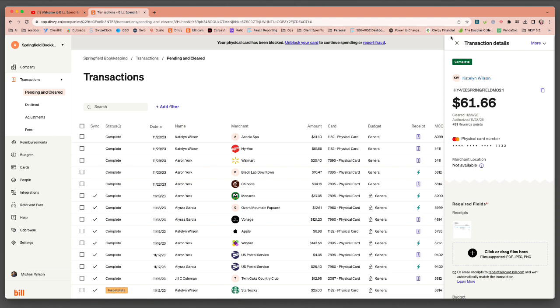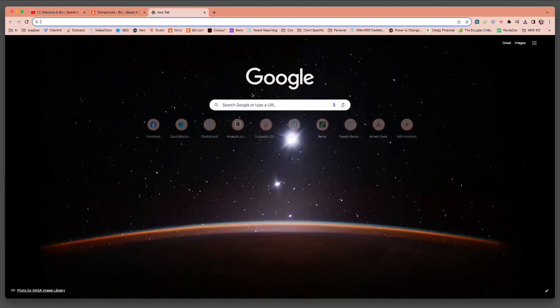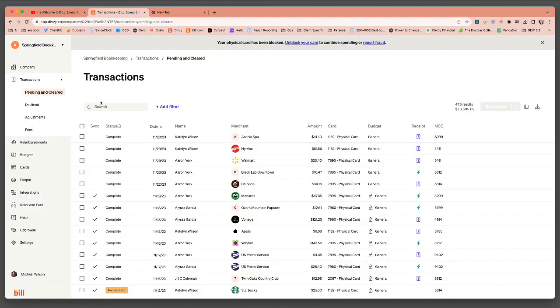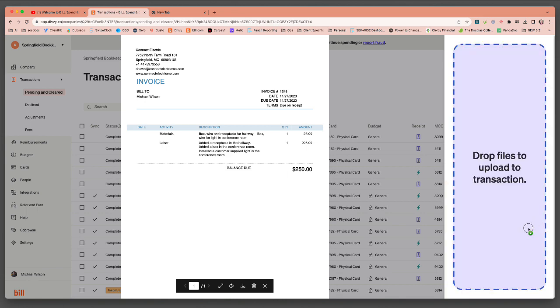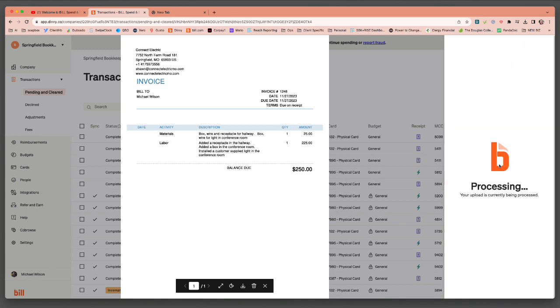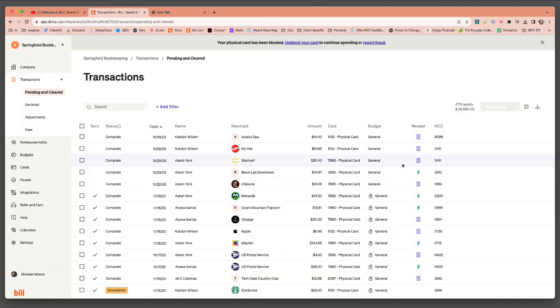If you drag and drop files, or if you were on a web page and had a receipt showing up maybe in your email, you can use your computer's screenshot function and drag to screenshot. Let's go back into that same expense, and I can bring that screenshot right in here, and now we have a second image saved as a receipt for that transaction.